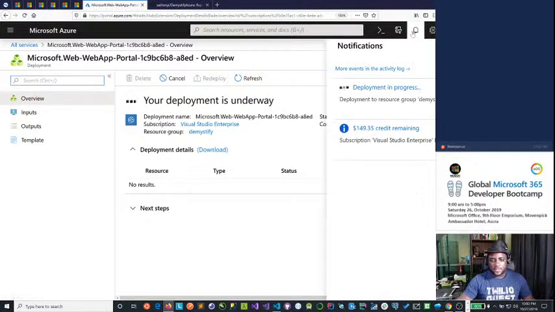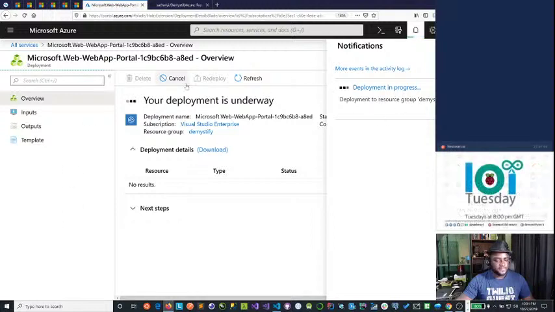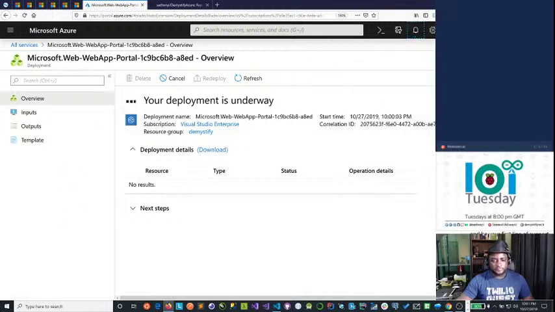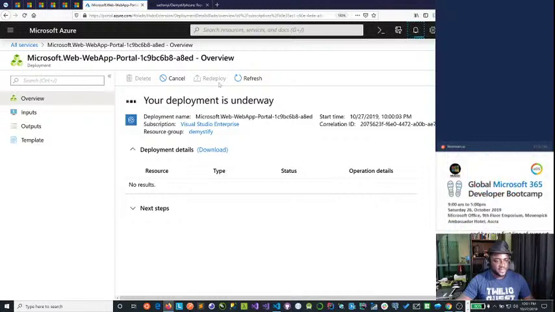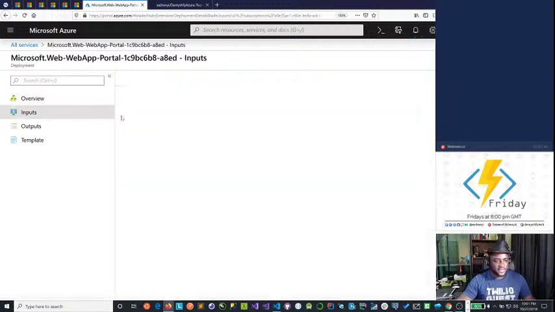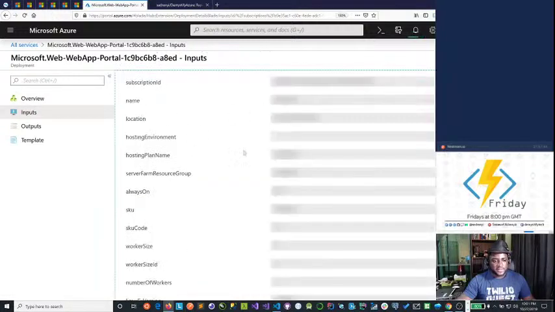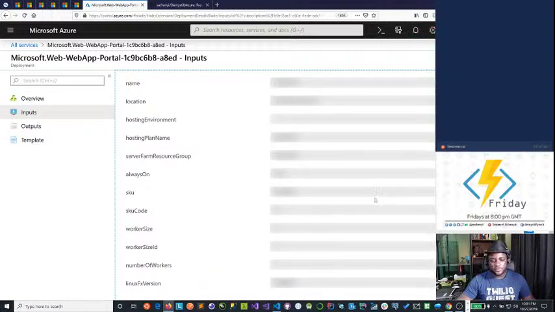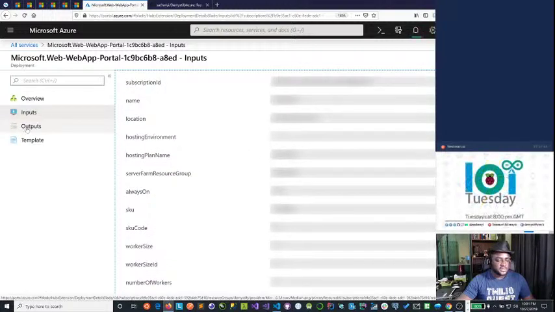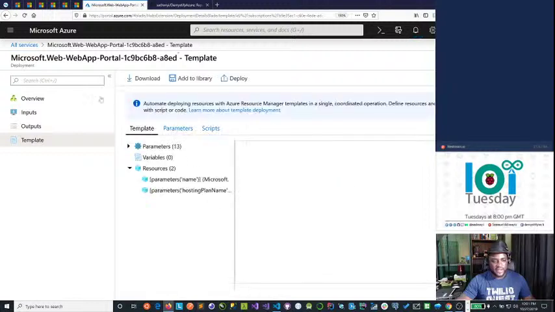Okay. How is that going? Deployment is underway. Yeah, so the way Microsoft is showing you the deployment, what's happening, is giving you an insight into what's going on. So the resource has been created. You can see the inputs that were used, but because I have an extension turned on, all these things are blurred for security's sake. Then the output, and the template is also defined as well.